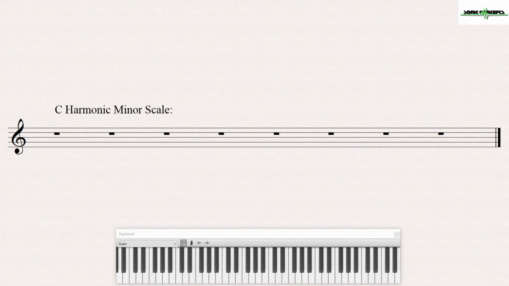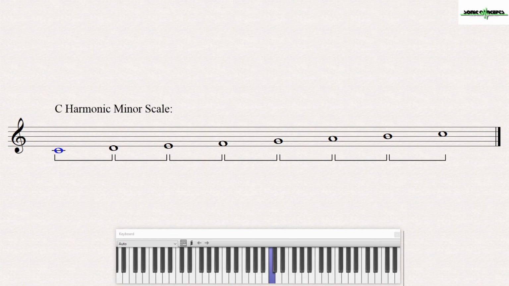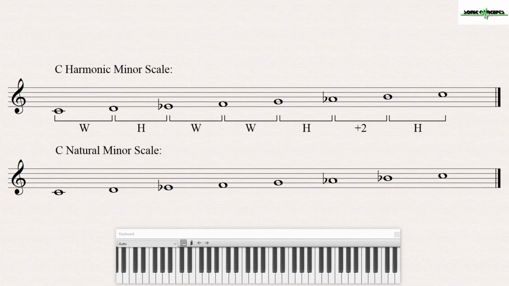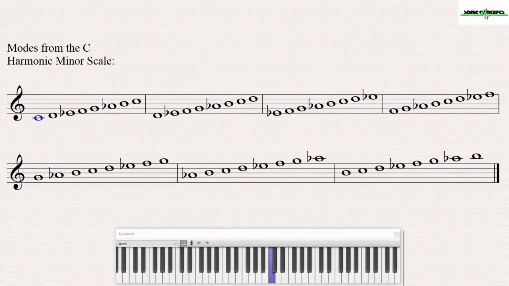We can construct this scale with the same method we use for the major and natural minor scales, starting by writing notes from the tonic to the octave on consecutive lines and spaces. Now we write in the formula and adjust those notes with accidentals to conform to the harmonic minor scale formula. You can also think of this scale as a natural minor scale with a raised 7th. Like the major and natural minor scales, we can create modes from the harmonic minor scale. Let's hear how these sound.